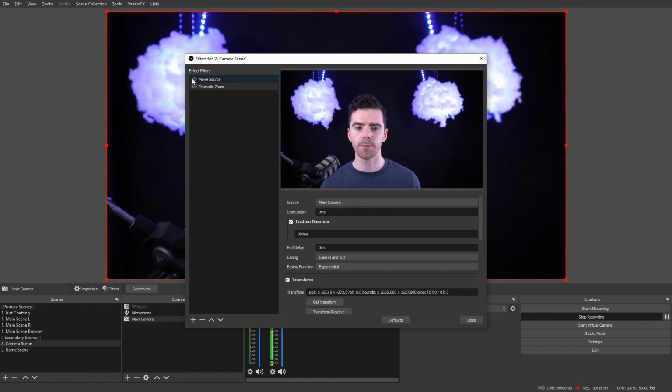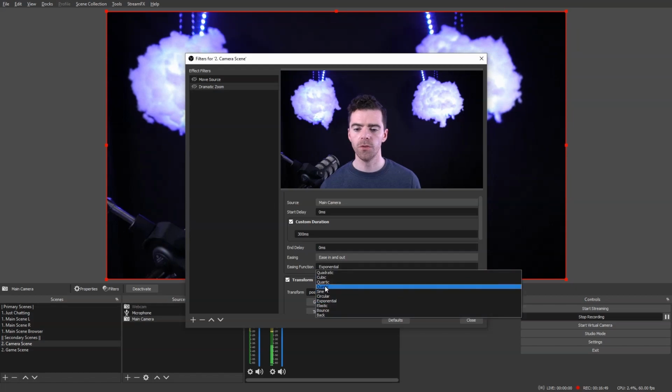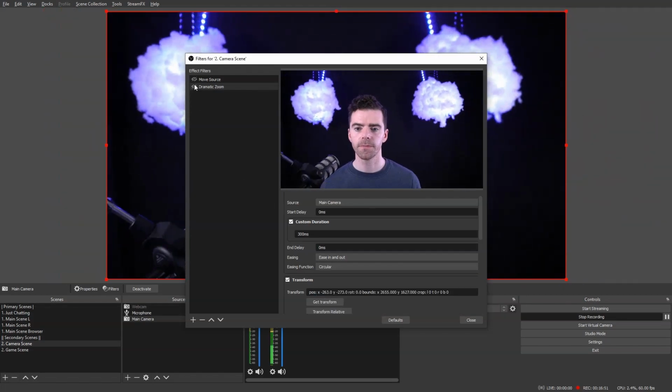You have things like exponential. You have things like circular. They're very subtle, but they can make a difference depending on what you want. I recommend you play around with them and see which ones you like the most. That's the first function of the Move Transition plugin. Now we can move on to the next two.